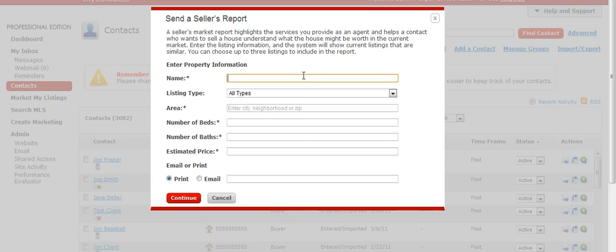So I've met this client who's looking at selling their home, so I want to give them some good information about that. I can go to name. I'm going to go with Jane Seller. And listing type, she's a single family home. And my area, you can do by city, you can also do by zip code. So I'm going to do 55906, bedrooms 2, baths 2, estimated price 150.